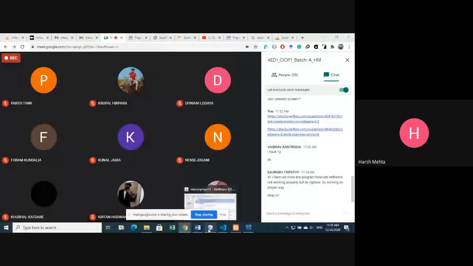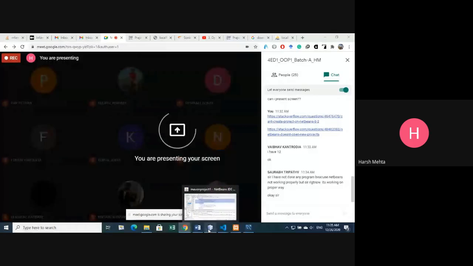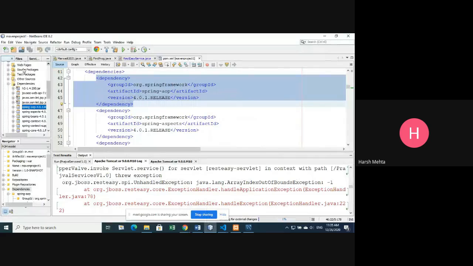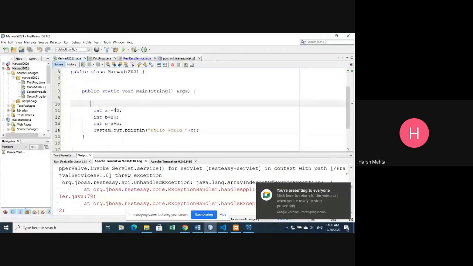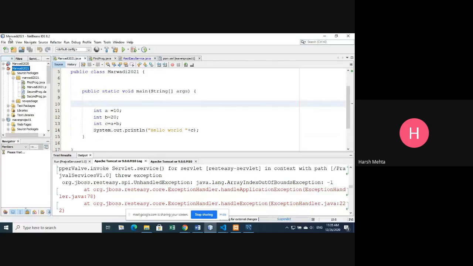So again, I will show you how to make a project from the NetBeans IDE and how we write the first program. Am I sharing? Yeah, now it's started. Okay, so this is my project, Marwadi 2021. This is my simple code. So how do I make a project?